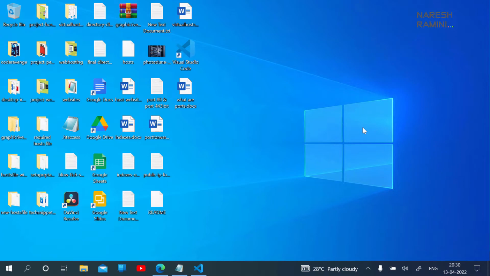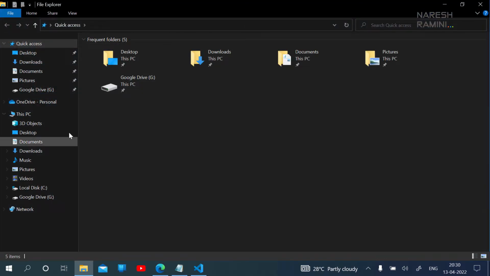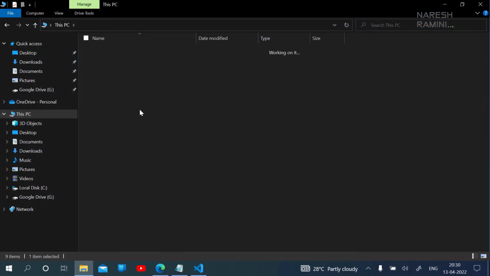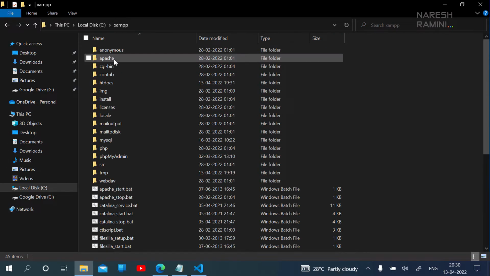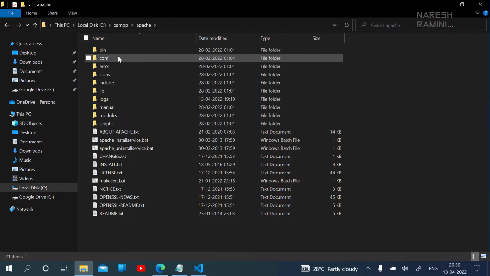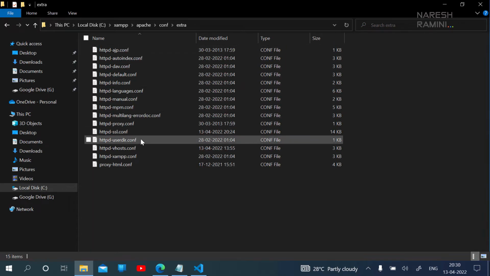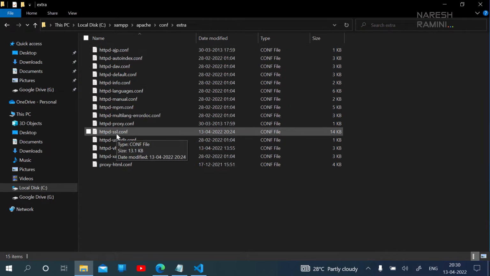press Windows plus E shortcut key to open File Explorer, then go to this PC, then go to C drive, then go to XAMPP, then go to Apache, then go to conf, then go to extra and locate the file with the name httpd-ssl.conf. Open that with your favorite code editor.